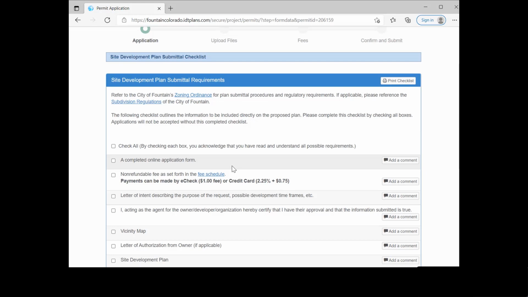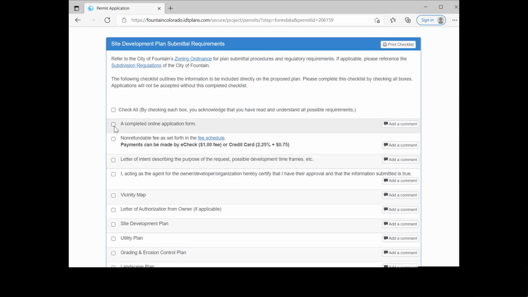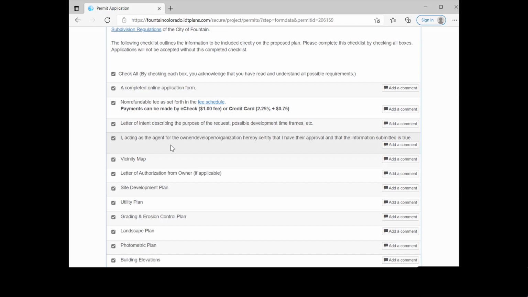You will note that we have a few options here. You can check each item individually, or we can check all. Please read through these requirements. It is very important.